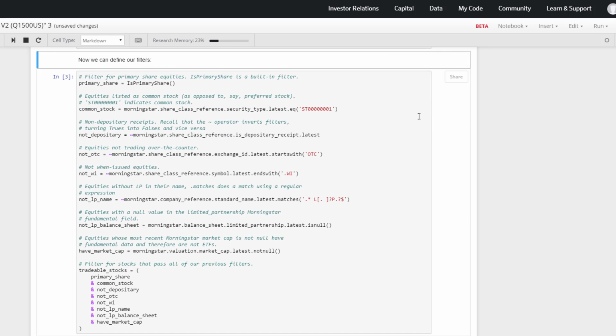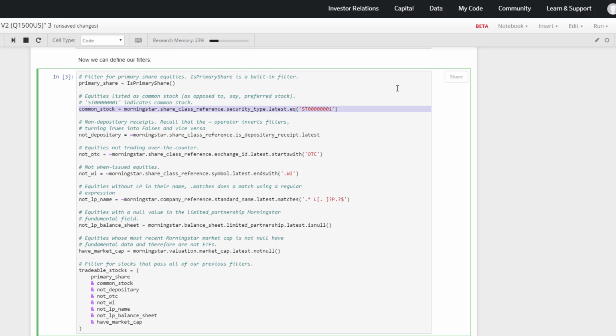Okay, now let's define our filter. So is it a primary share? That's the first one. The second one, is it actually a common stock? We don't want preferred shares. So ST00000001 indicates that it is a primary stock. Is it a depositary, meaning an ADR or GDR?